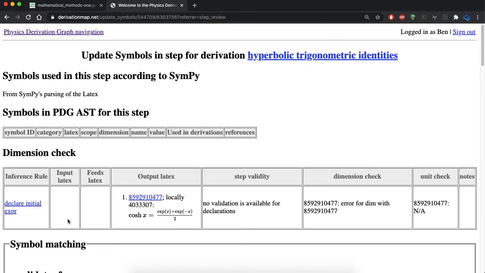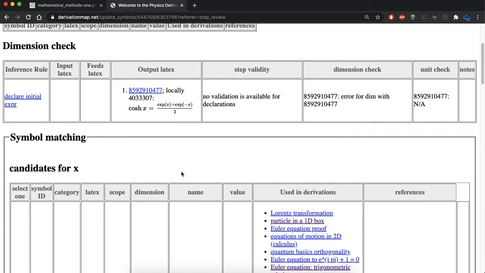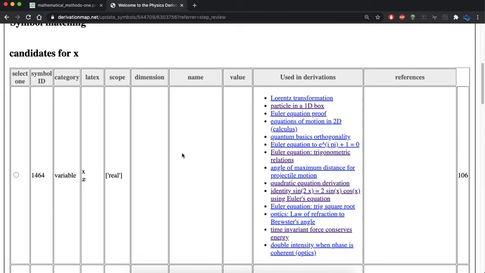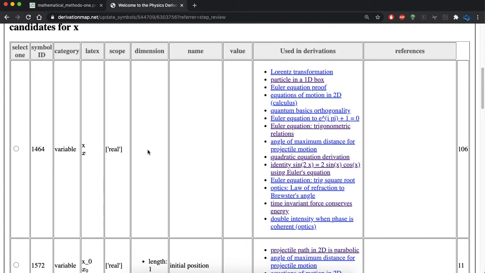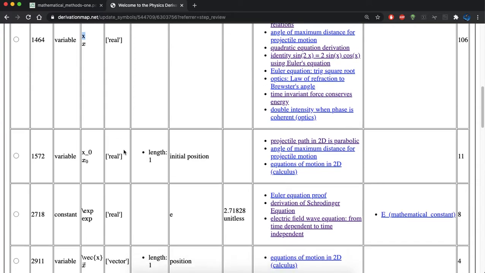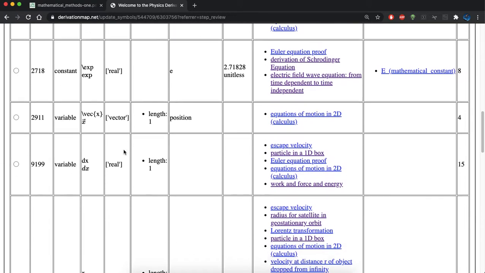Now that we've provided the LaTeX for the expression and we've converted it into the appropriate SymPy representation, now we want to declare what that variable is. We want to link it back to the physics derivation graph database of variables. And so the candidates for X here, I'll just scroll through these options. So over here, basically I see the LaTeX is X. It's also going to return all the X's that are currently in variables in the database. So I see a bunch of other options here.